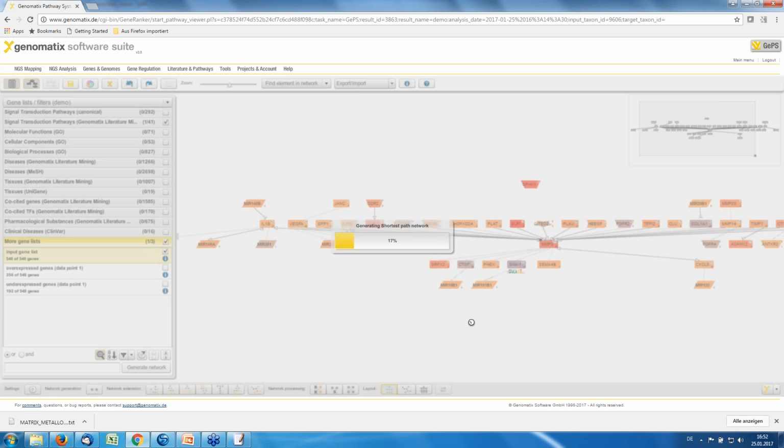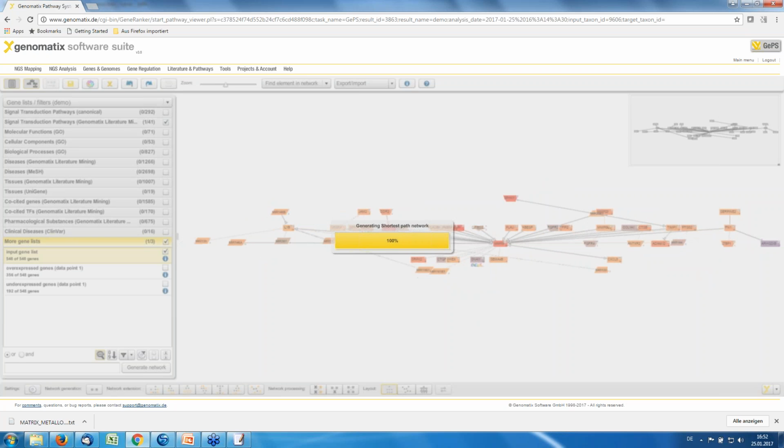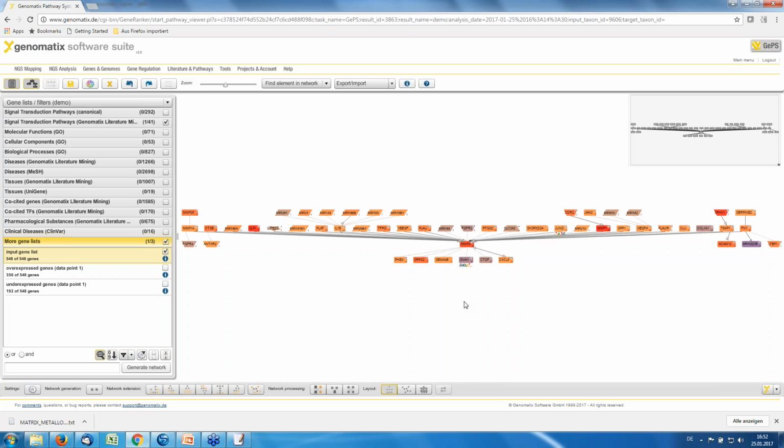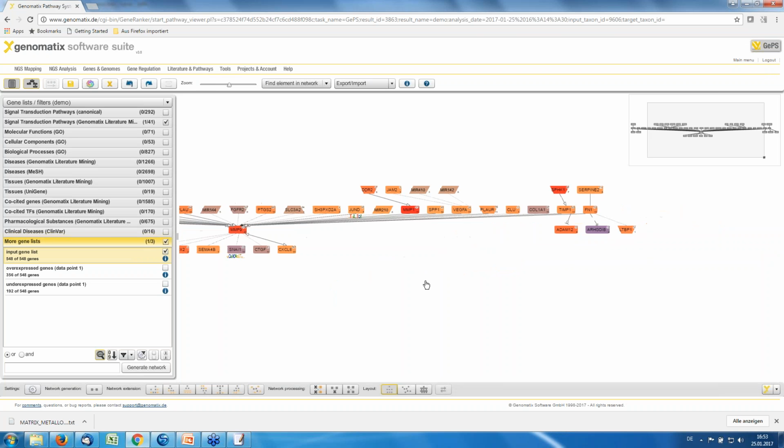This is always connected to a recalculation of the network. Okay, now we get only our input data.